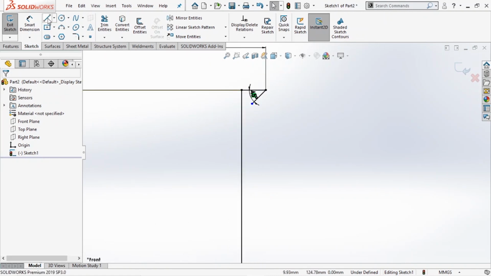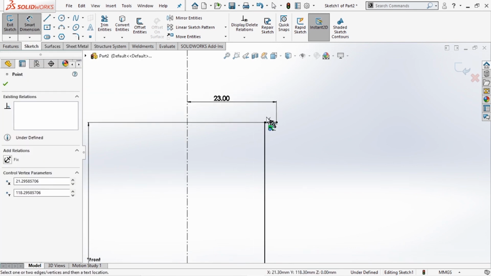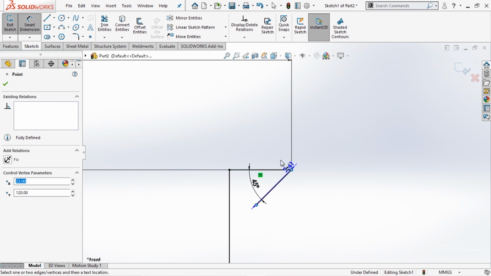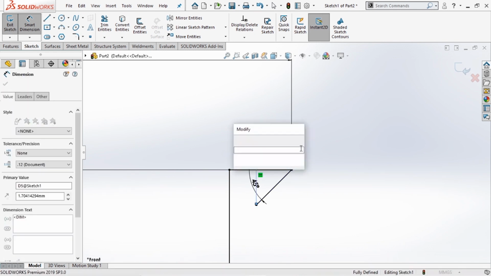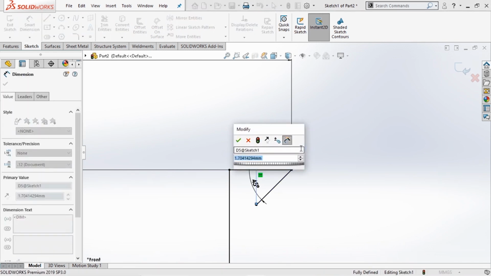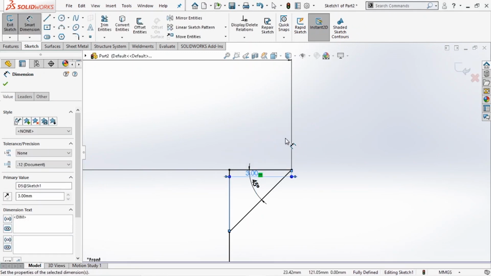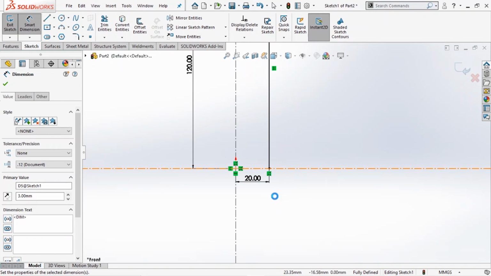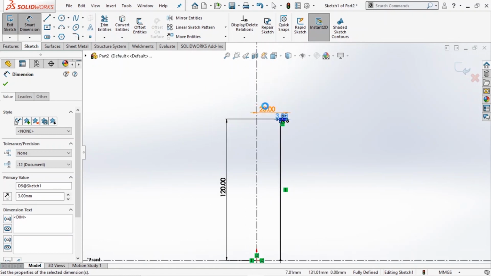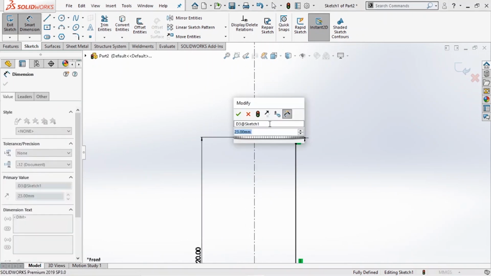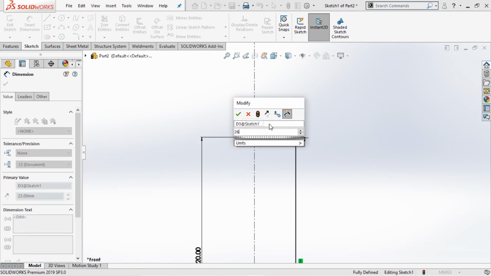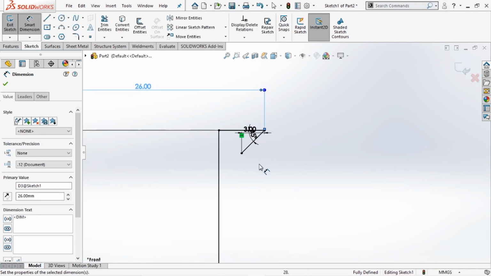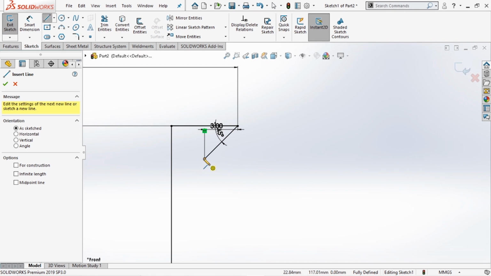Let it be 3 mm. So I have to change this to, let it be suppose 26. And I'm going to draw one more line.